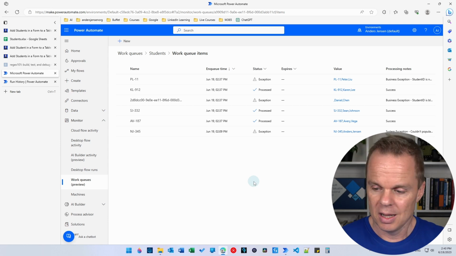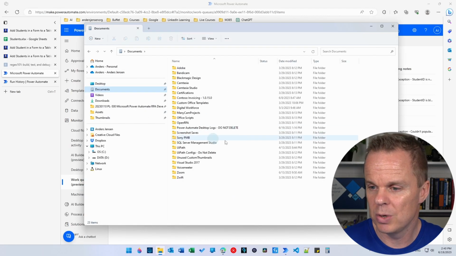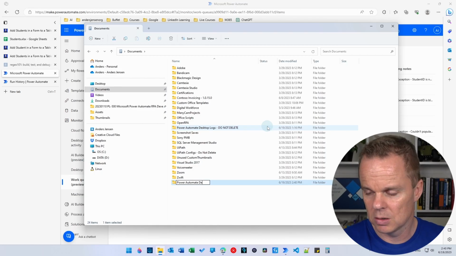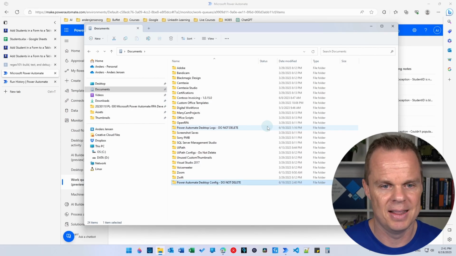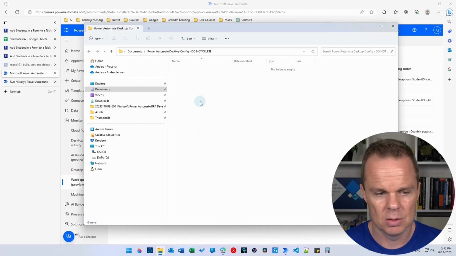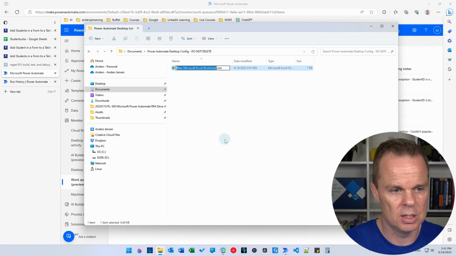So we'll make a config. Let's do so by going to our documents. We had this Power Automate desktop logs, do not delete. So let's create a similar one. I'll call this Power Automate desktop config. Do not delete, like this. So let's open it, double click it, and right click, new Microsoft Excel worksheet.